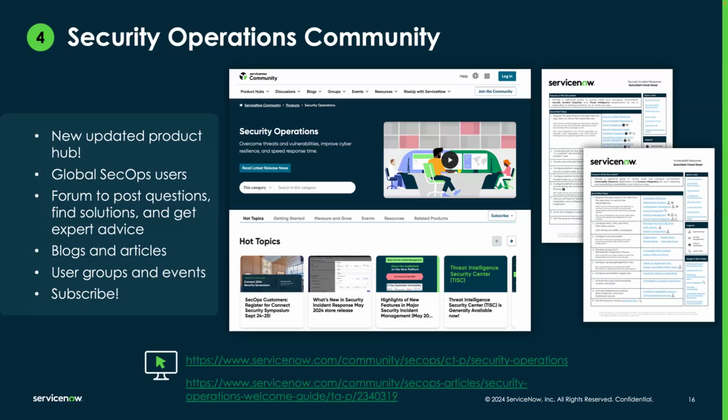I think just yesterday I saw one of our teammates post an announcement saying, "Hey, here's what's new in Xanadu for security operations." So for anybody who doesn't know, the Xanadu release went live today and is generally available today. And so if you're wondering, okay, what's new for security operations in Xanadu, go to the security operations community and look for that announcement.